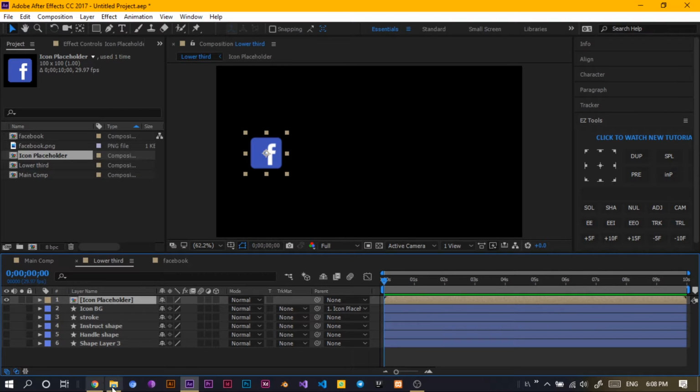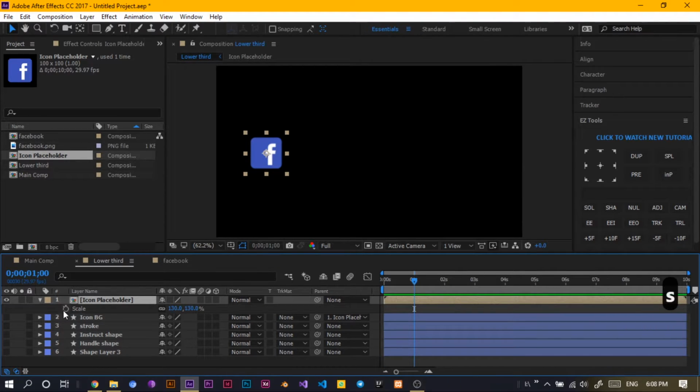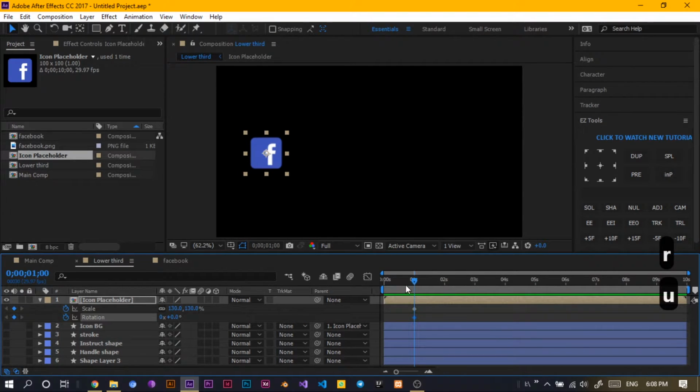Let me turn off all of these things, and I'll move to 1 second and press S on your keyboard, set the keyframe, rotation, set the keyframe, press U to show all keyframes. We'll come to the 0 second and I'll use the rotation first. I'll rotate it somewhere like here, and you can do anything you want. Don't stick to mine. So that's how it's going to come in, which is very easy and very simple.